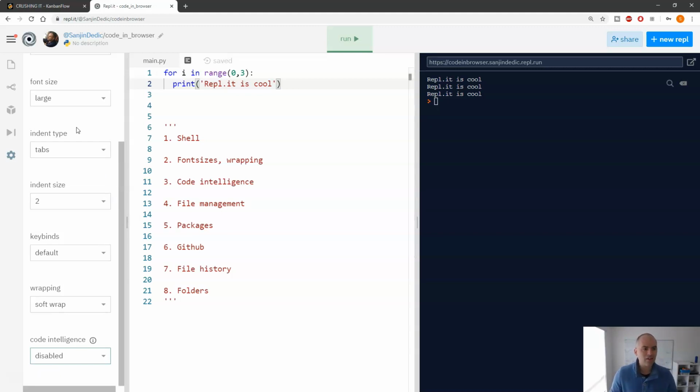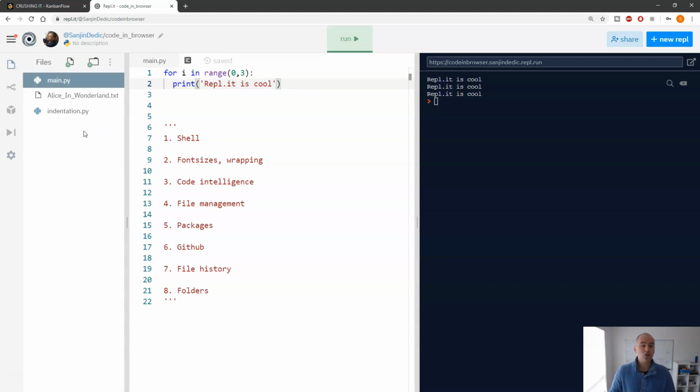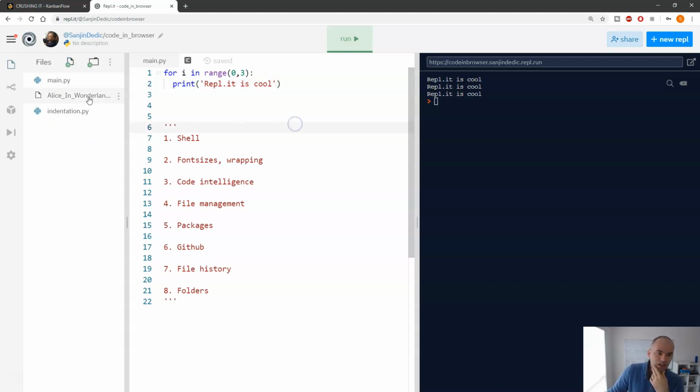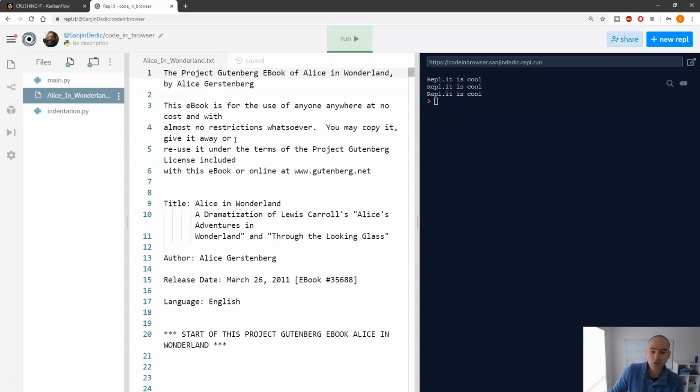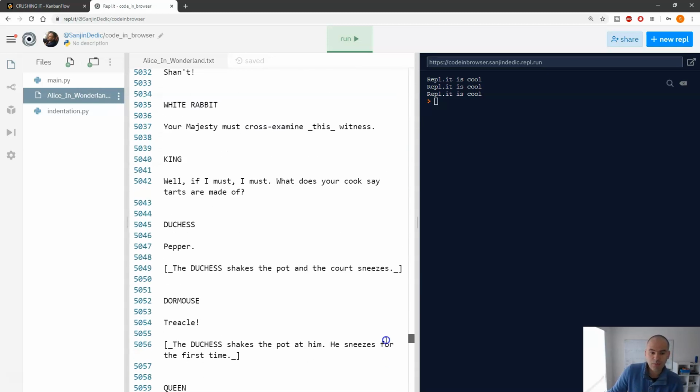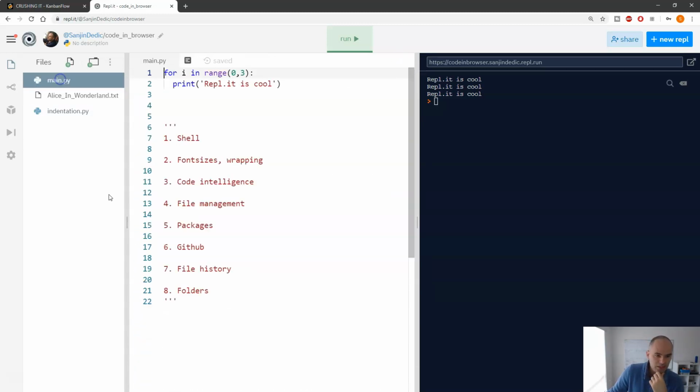What's next? File management. You could drag and drop Python files, text files, and they just become a part of your project. You can create files here. You just write the file followed by the file name. I've dragged and dropped a text file, which is like a book here, and it just imports flawlessly.